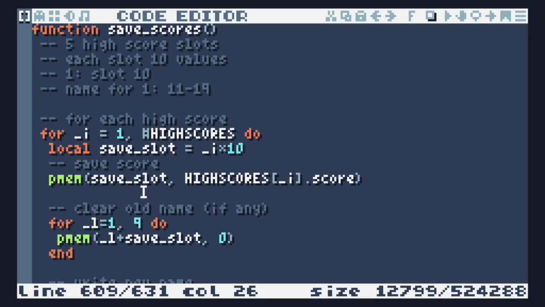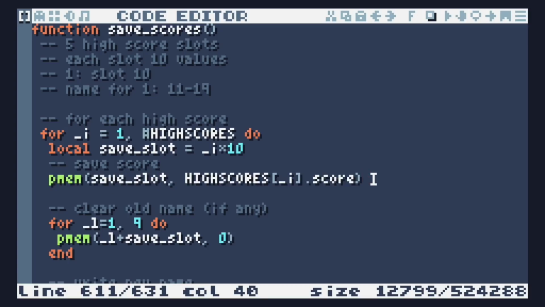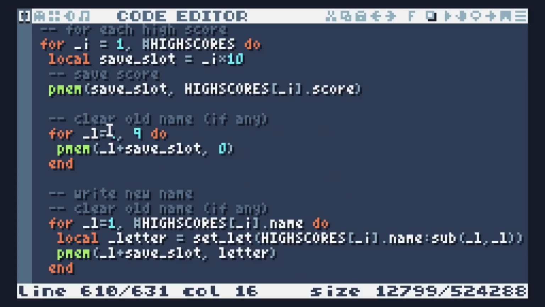So that's going to be the actual score. High score number 1 will be saved at 10. 2 will be saved at 20, and so on and so on. Then for the next 9 characters, 1 through 9, we take 1 through 9 plus the save slot. So in other words, it's not 1, 2, 3, it goes 11, 12, 13, and we just set them all to zeros. We have decided that zeros means nothing is saved there.